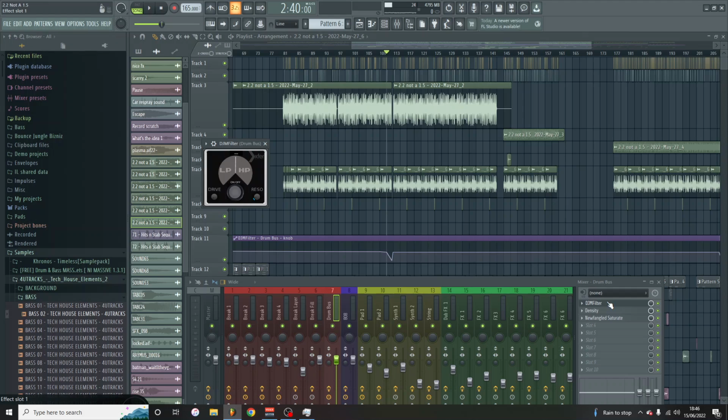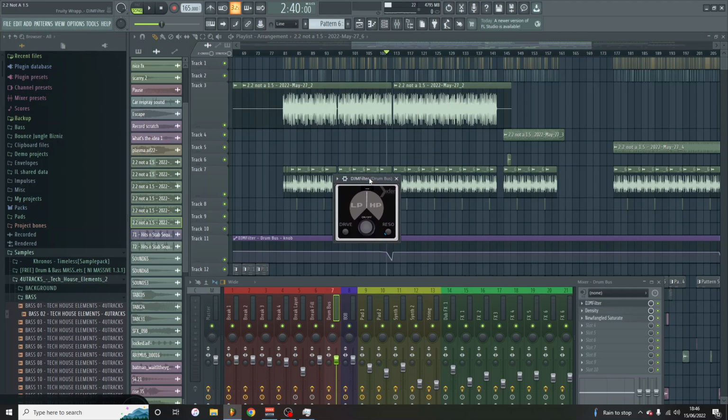Yeah, the filter that I've used is the DJM filter by Sl8r. It's free, and it's basically a recreation of the filter you get on a Pioneer mixer. So it's really simple, just turn it left for a low pass, right for a high pass. So that's just automated in a couple of places.